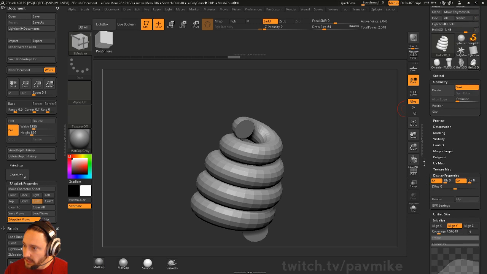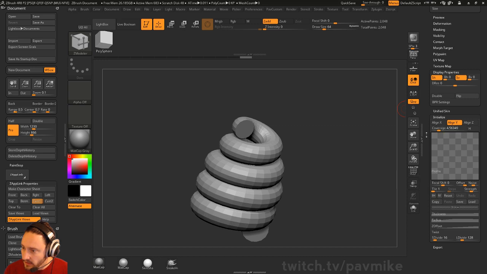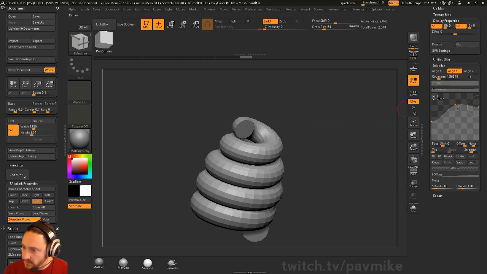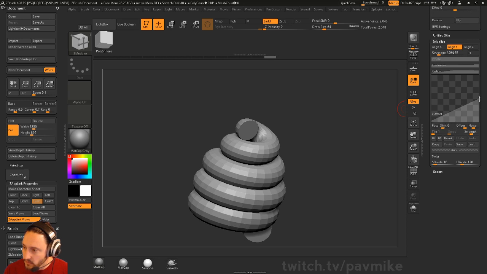Also, let's go back to our, so our thickness is here, our profile is here, coverage is here, and then our radius. Go ahead and squeeze that in just a little bit. Z offset, kind of thicken that up as well.